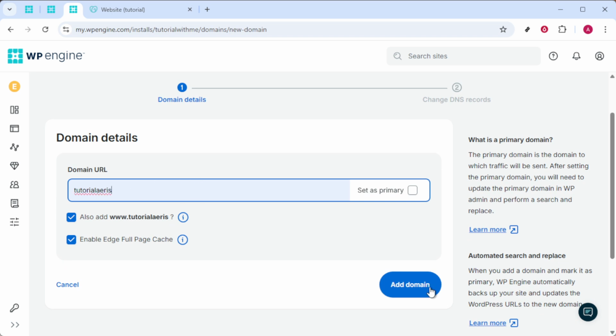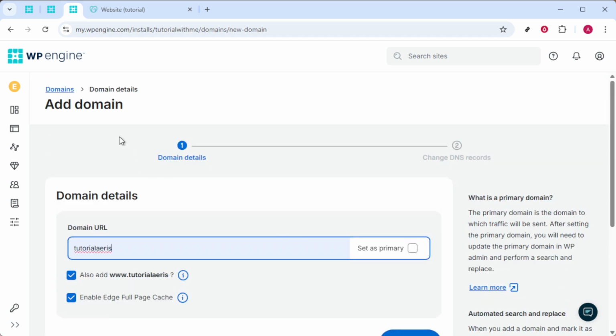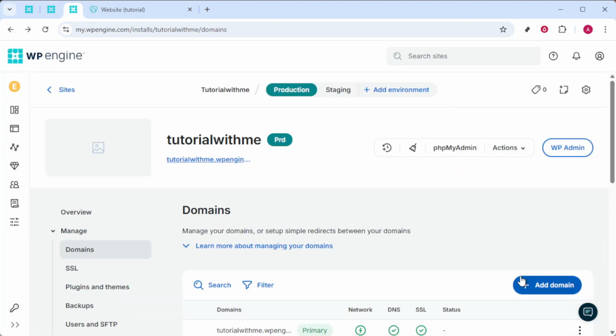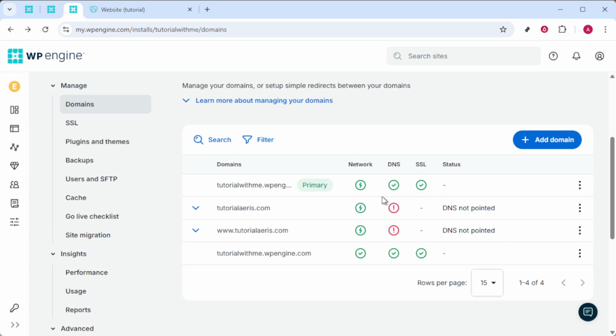As soon as your domain has been added, WP Engine will display a set of name and A record details. These are key to linking your domain to your hosting environment. Make sure to copy these details accurately as you'll need them shortly.